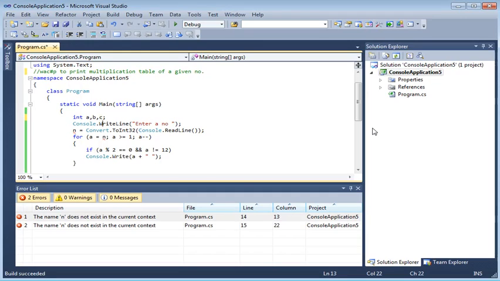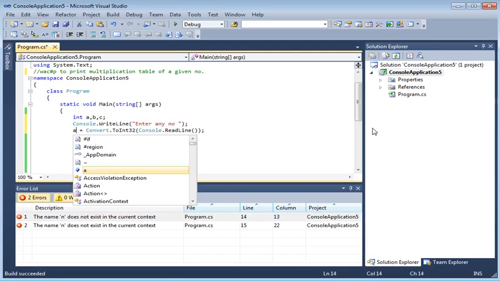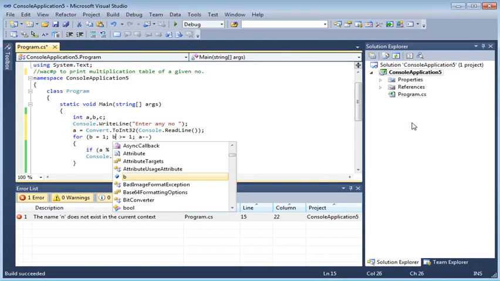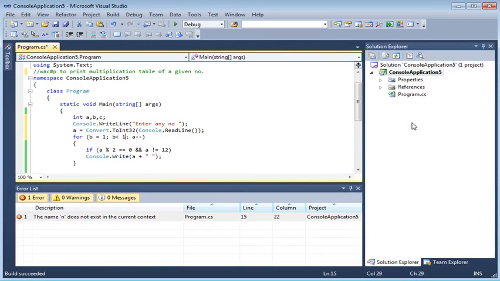So A, B, C. Here I am giving enter any number. So the number, let's store in A. Then the loop will start from what? Loop will start from B, that is 1, and B is supposed to continue till what? Till 10. So that is less than or equal to 10, and I am doing here B++. Okay. Now C equal to A multiplied by B.